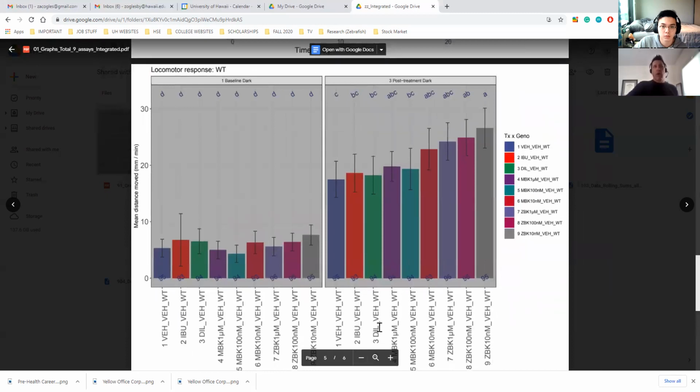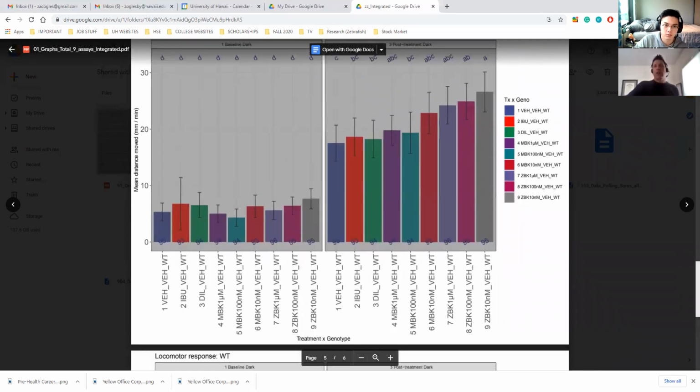So D, all of these are the same on the left side, right? Mm-hmm. All of those are statistically equivalent. Yes, some are a little higher and some are a little lower, but statistically, they're all the same by ANOVA.